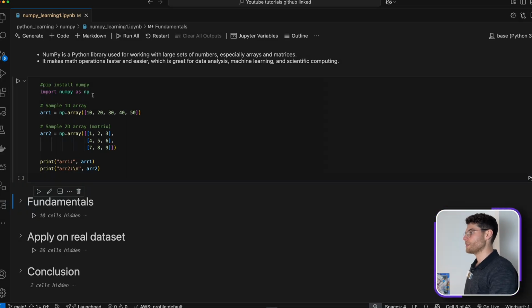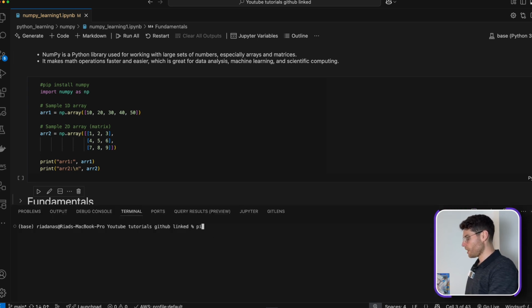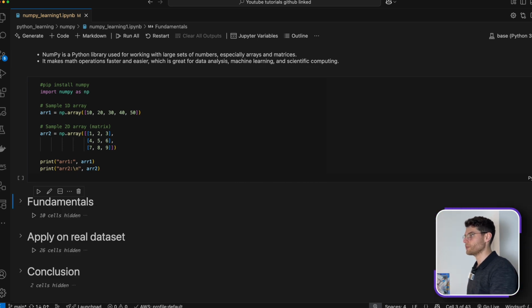So first, if you haven't installed NumPy, you just do pip install numpy. So you just go to the terminal and you write pip install numpy, so that you have it installed in your environment in here. So we're using a Python environment here in VS Code.